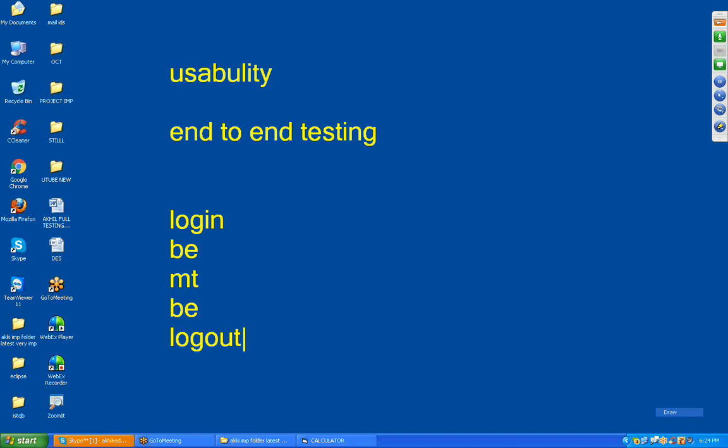That is end to end testing. Starting scenarios to ending scenarios, we will do testing. That's why that is called end to end testing.